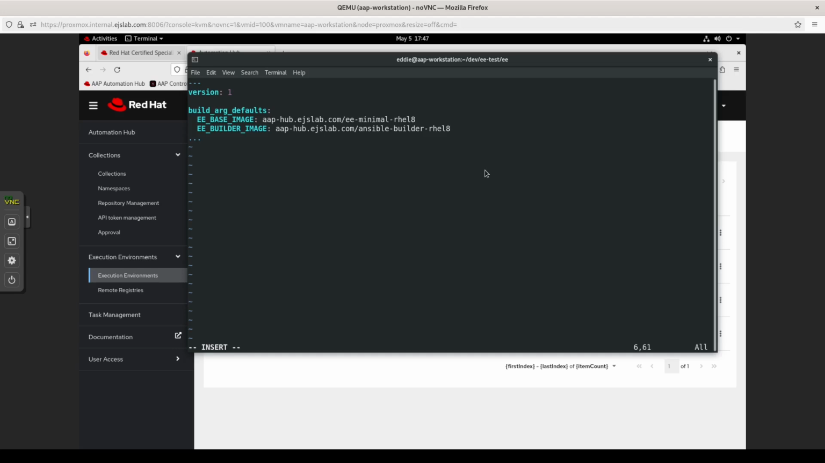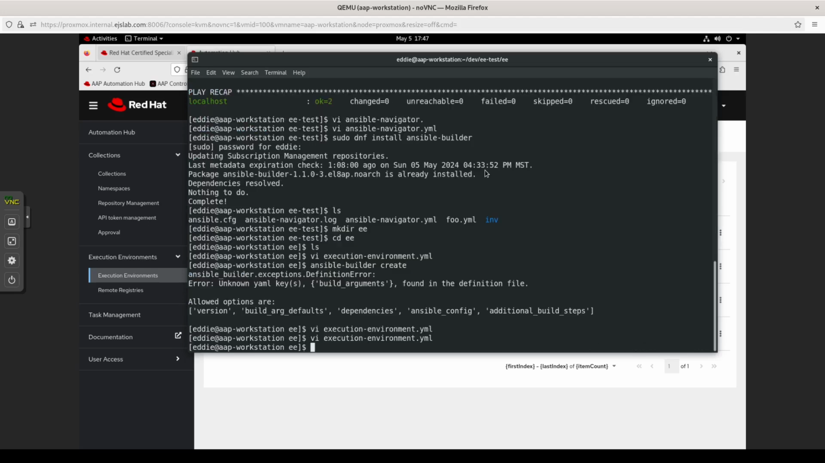All right, the other thing, actually there's a couple of things I'm going to use. I'm going to specify, was it just config or ansible.cfg? Ansible config.